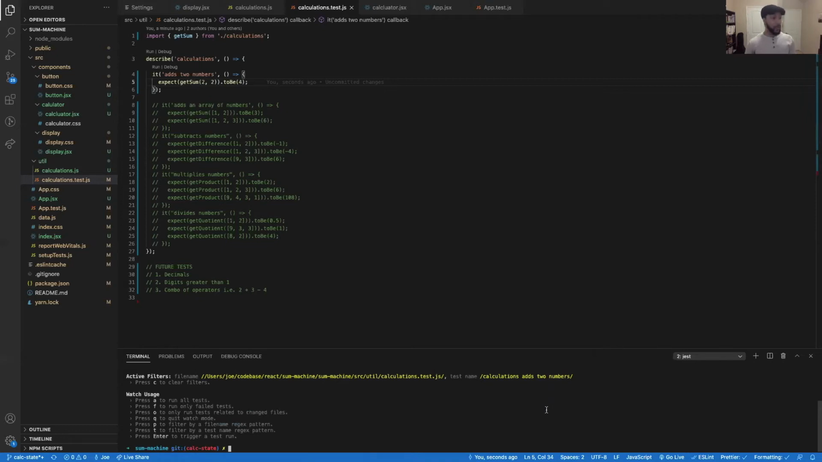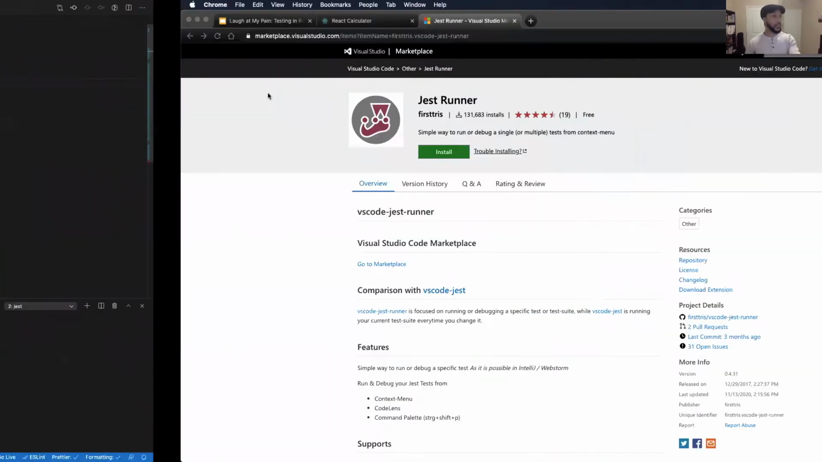So you can do this without having this installed. So if you're in your terminal, if you click W, it's going to show you some different things you can do. Like you can show only your failed tests. You can filter by the file name. So that's something that I would do. Click P to filter. And then calculations, yeah, it'll run by itself. But Jest Runner just makes that process easier to run one test.